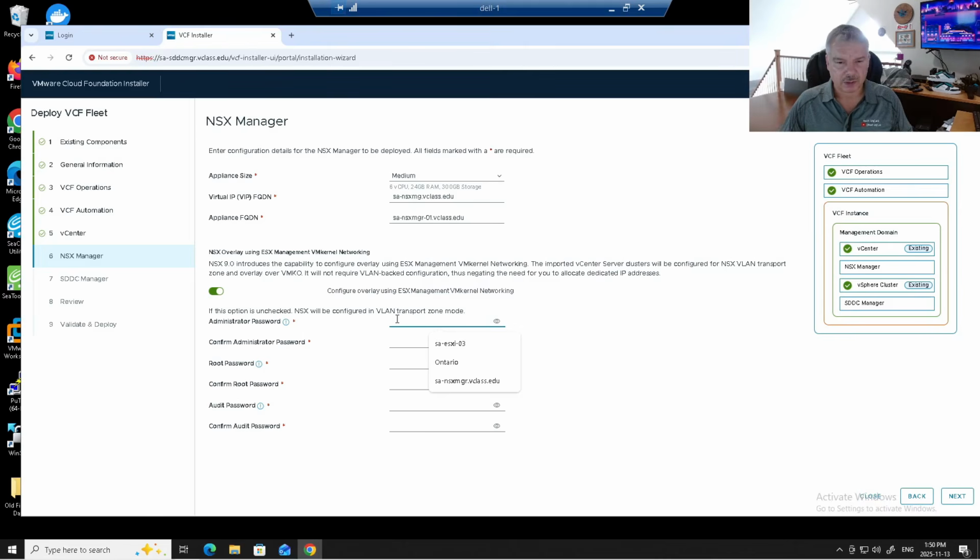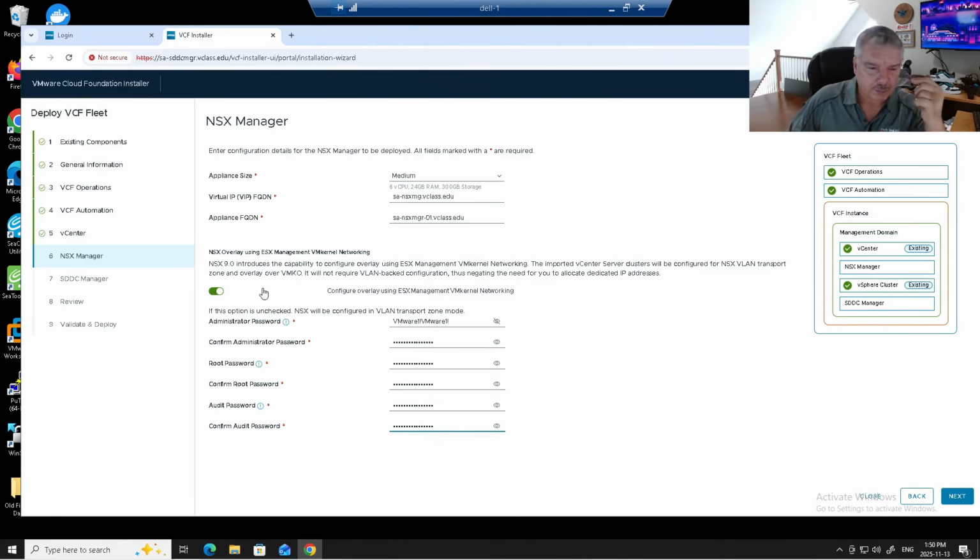Okay. Then it's going to ask me about the passwords. Let me just make sure I pasted the right password there. Yeah, okay. And the administrator password. It's going to ask me for the root password and the audit password. There. Now, notice here, NSX 9 introduced the capabilities to configure overlay using ESX management of VM kernel networking. The imported vCenter server cluster will be configured to use NSX VLAN transport zones and NSX overlay using your VM kernel 0 adapter. It will not require VLAN backed configuration, thus negating the need for you to allocate dedicated IPs.